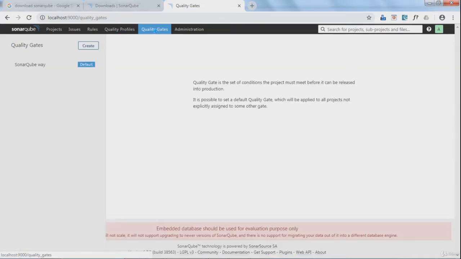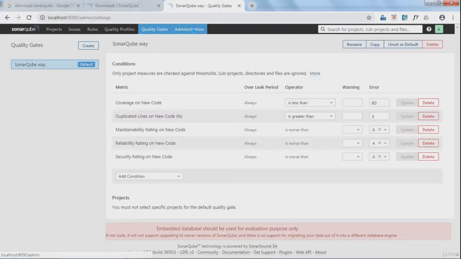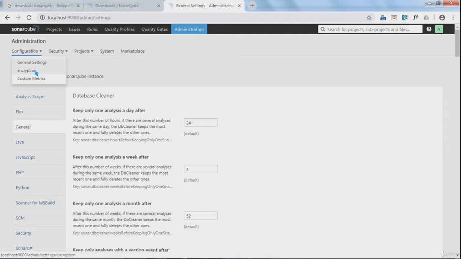Quality gates. Now here is where you can define thresholds for your metrics, and depending on those metrics, you can decide whether that version of the project can go into promotion or not. And finally, we have the administration portion. In the configuration section, you get encryptions, custom metrics, and general settings. Under security, you can add users and assign global permissions. Here are the project related settings, system related settings, and marketplace.